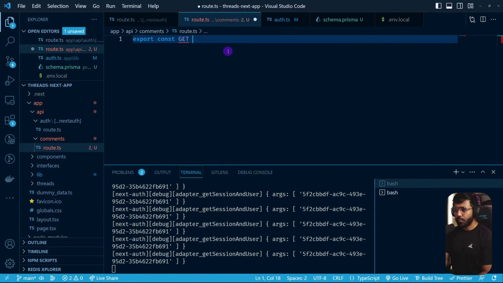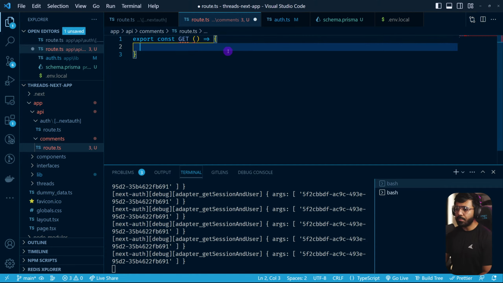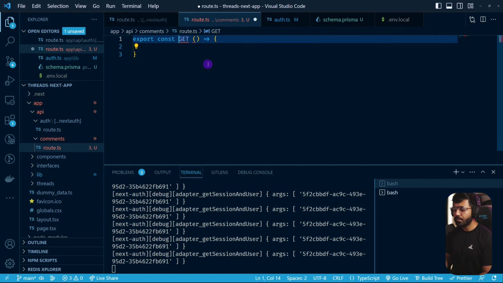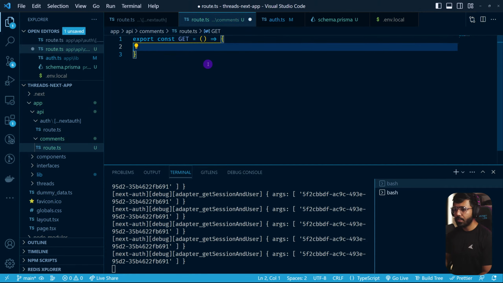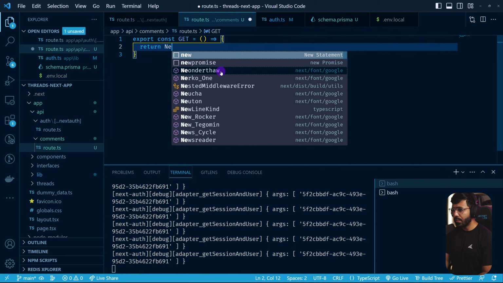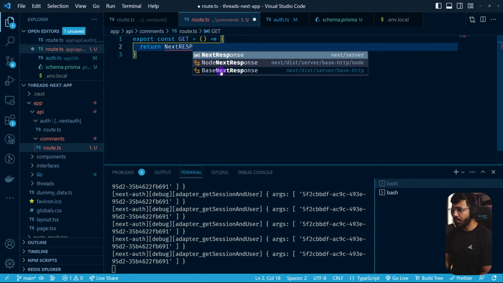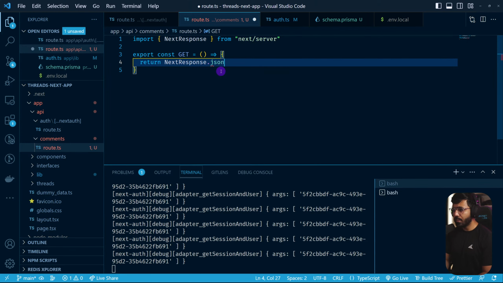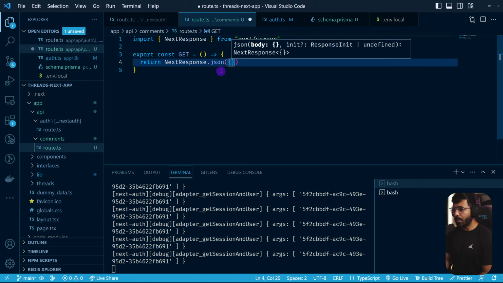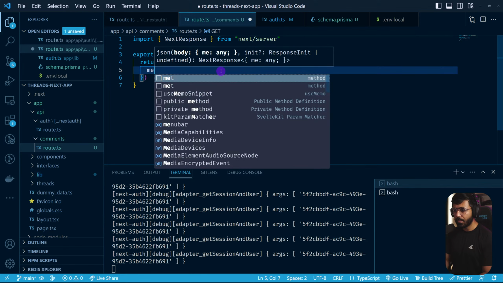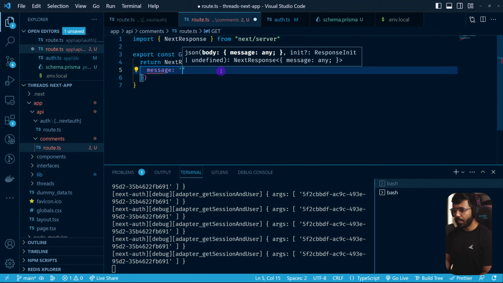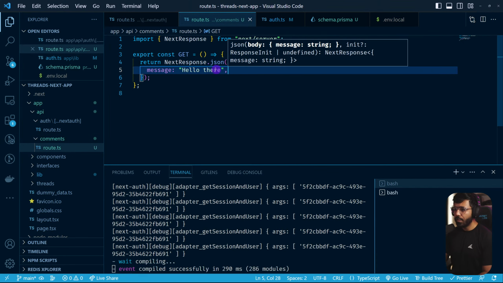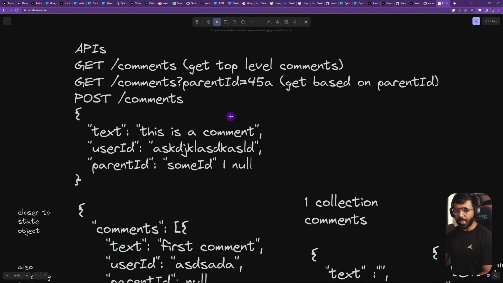In the meantime, let's go from here. So get, we're going to return some... What happened to my JavaScript TypeScript? So in here, I should say return NextResponse.json, message, and here, hello there. So now that I have this route, I can go to my app.